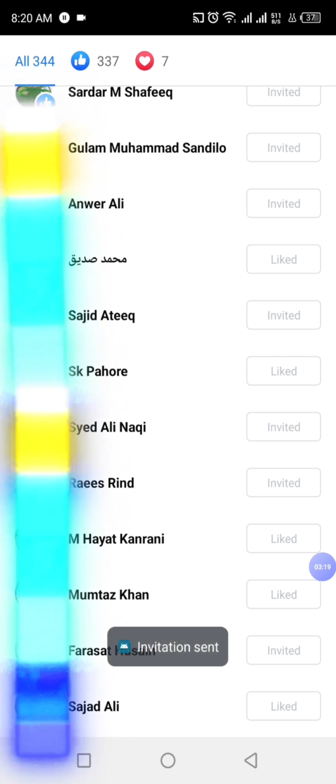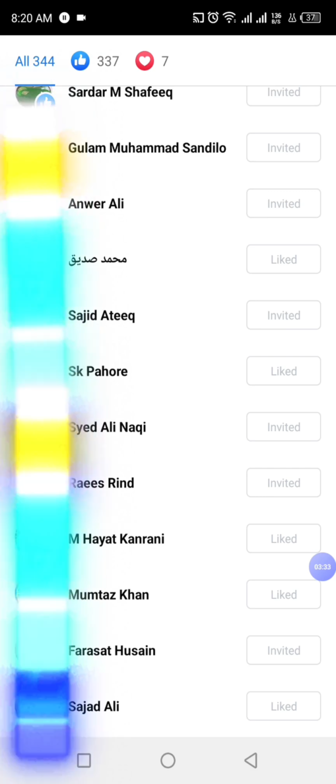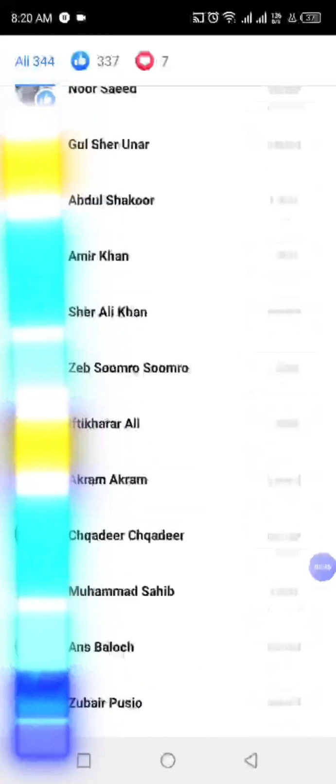In this way you can increase the page likes manually as well. So it's a bonus tip. Besides running a Facebook ad and spending an amount on it, you can gain more likes by this trick.